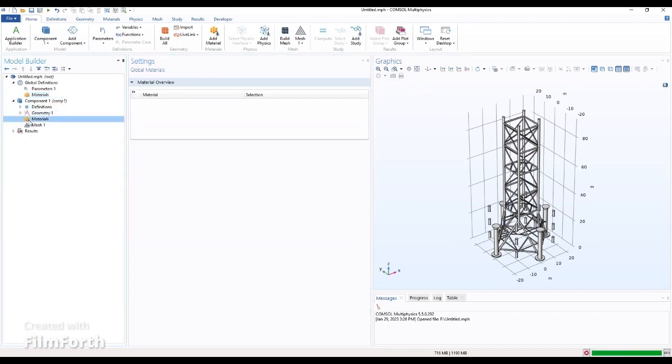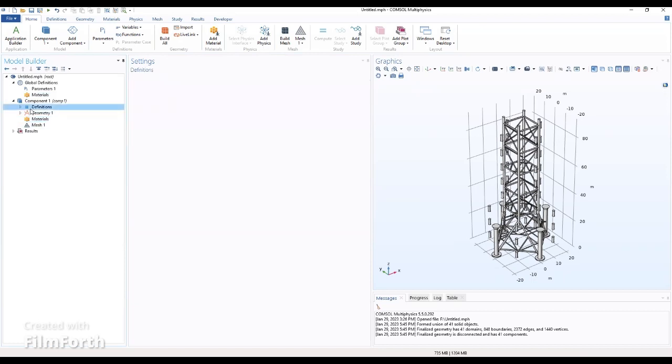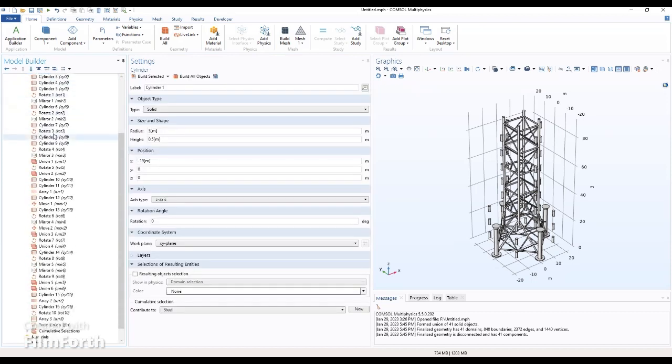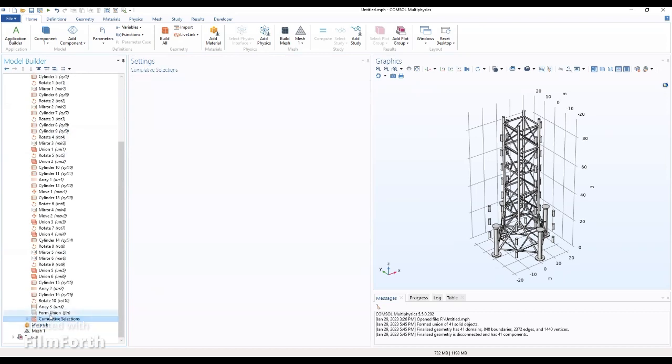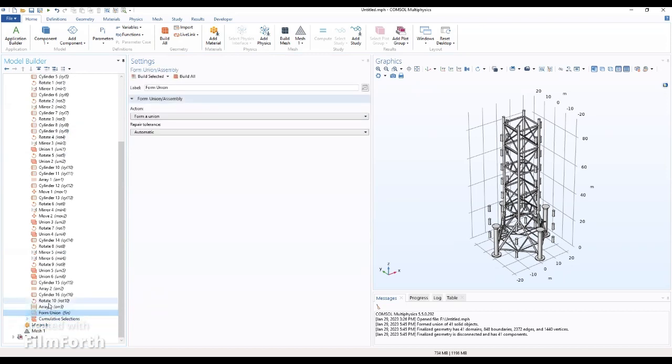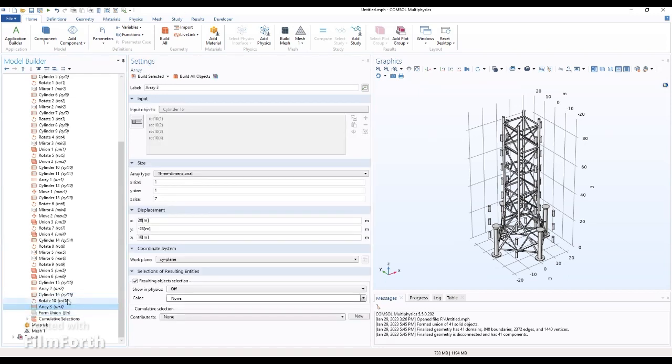Okay, so that's under array 3. We have this off. Select to steel and we build and you see.